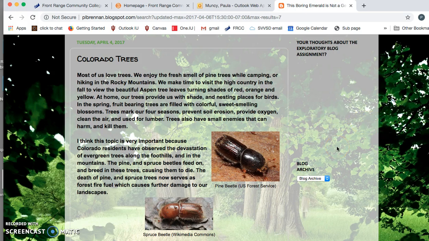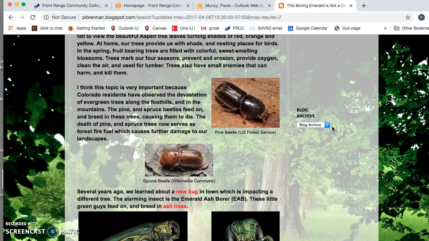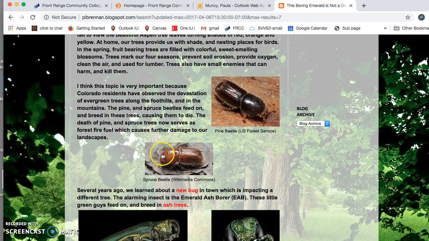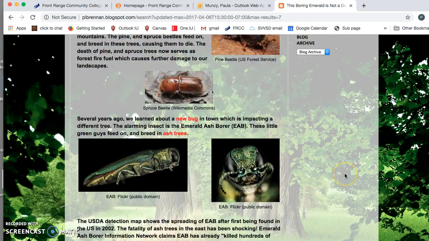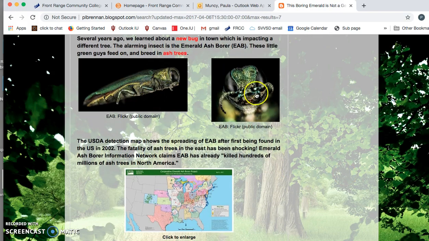You can design your blog however you want. Blogger has a lot of options for you that are simple to use. So images are important to have, and every blog post has to have at least one multimedia image or component. I like how she showed us what the borers and the beetles actually look like, the difference between that.